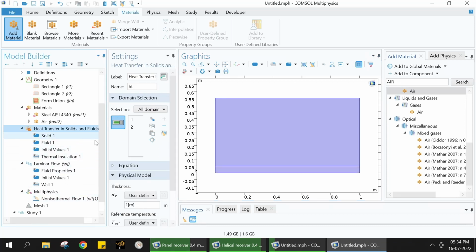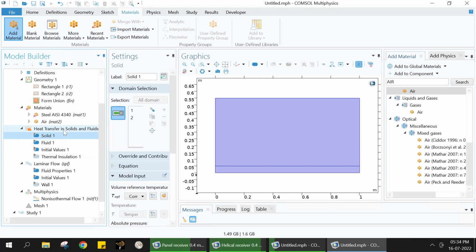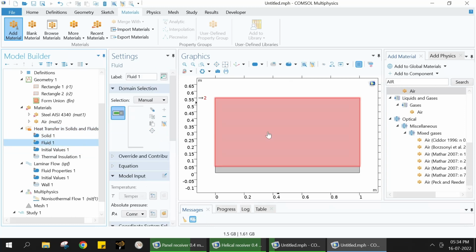Now heat transfer will take place in both solid and fluid medium, because we are going to assign a boundary heat source rather than a fixed temperature to this metal plate. And then you will see how the heat diffuses in the solid domain and convection takes place in the fluid domain. So this is the fluid domain. Let's assign it as fluid.